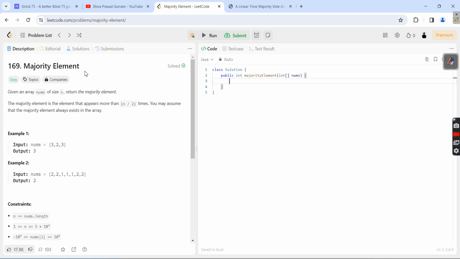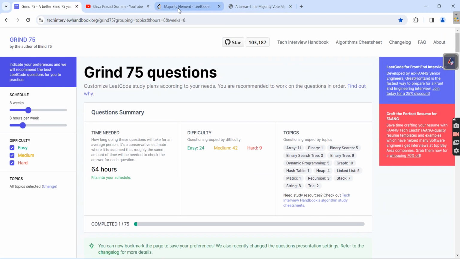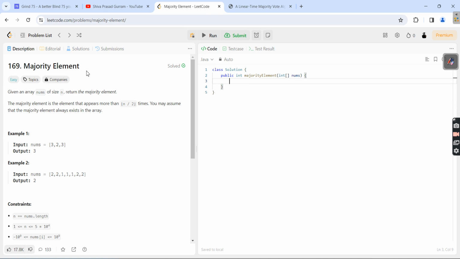Today we are going to solve one more problem from our Leetcode 75 questions list. This problem is all about finding a majority element. A majority element is an element that appears more than n by 2 times.